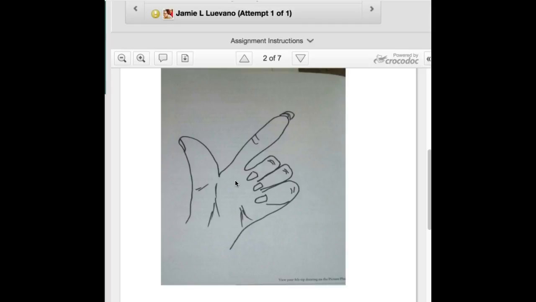Okay, so the hands are hard, I know, and you're doing an excellent job. So just keep working and keep pushing.